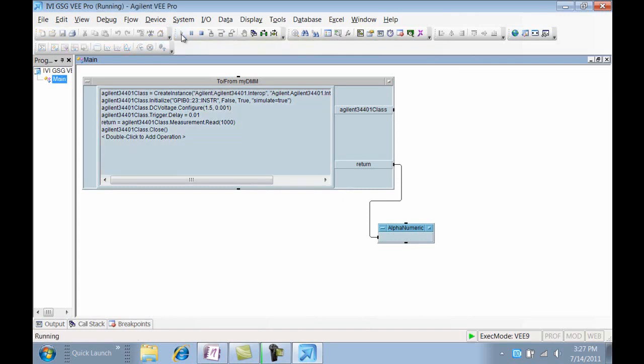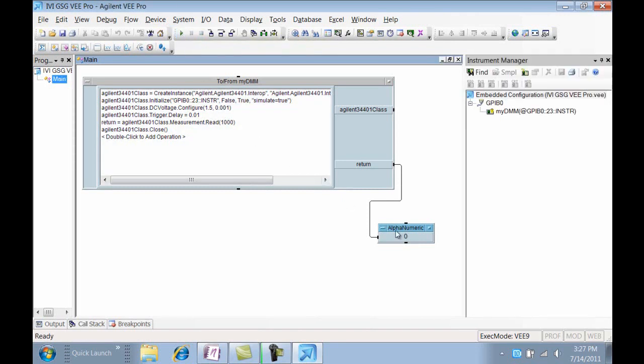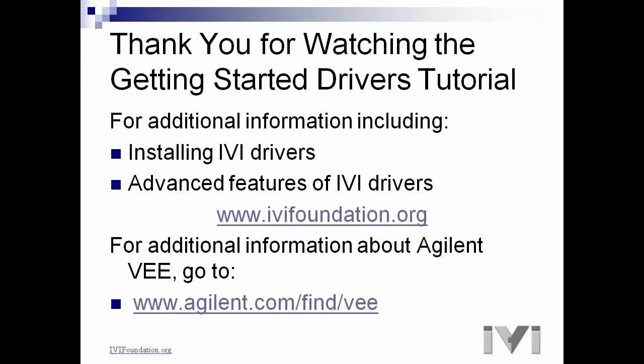Now I can start the program. I'll actually run it here, and the IVI driver implementation outputs a 0, which is what I see, so everything seems to be correct. It's very easy for me now to add my hardware to this example and use it later. This concludes the IVI Getting Started Guide for Agilent VEE Pro. I hope you've been able to see how easy it is to bring IVI drivers into the Agilent VEE Pro environment.